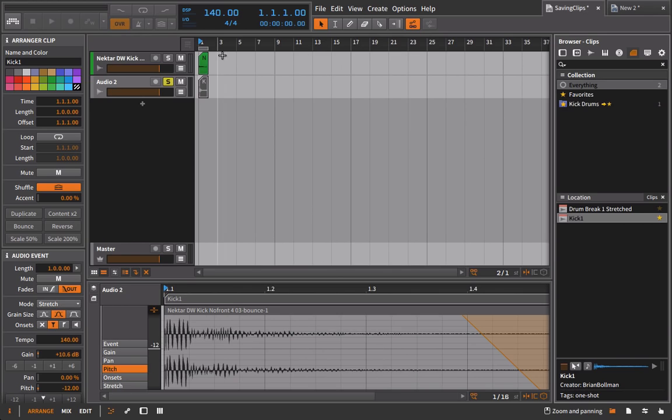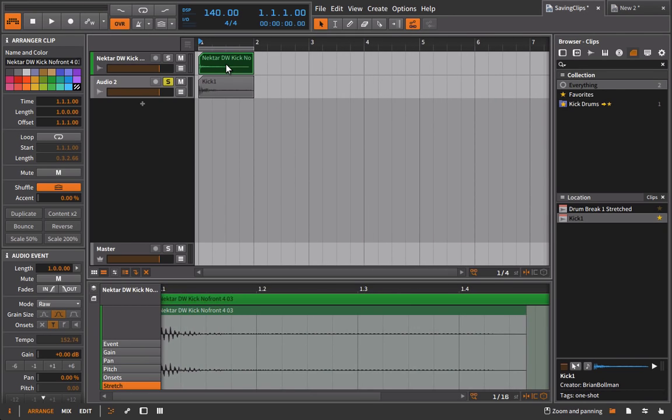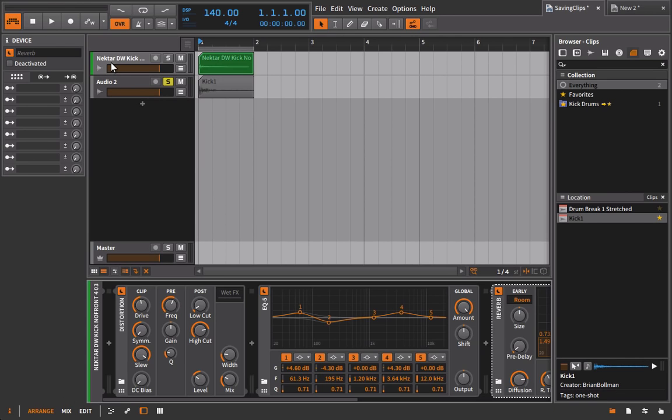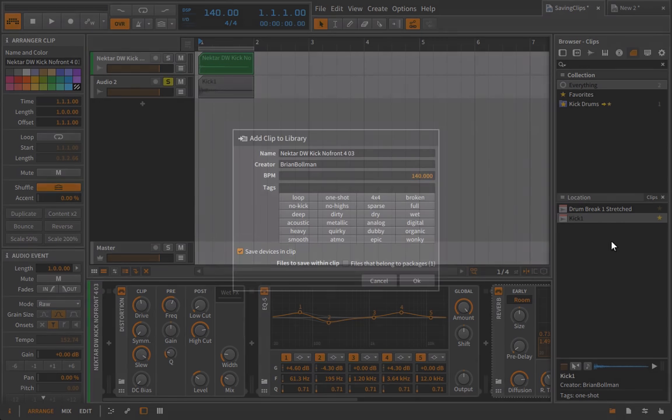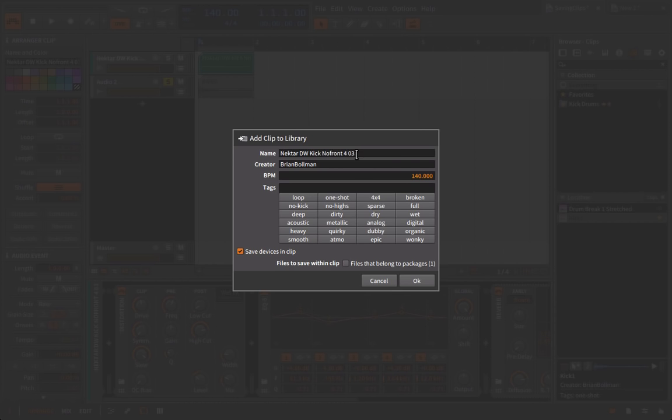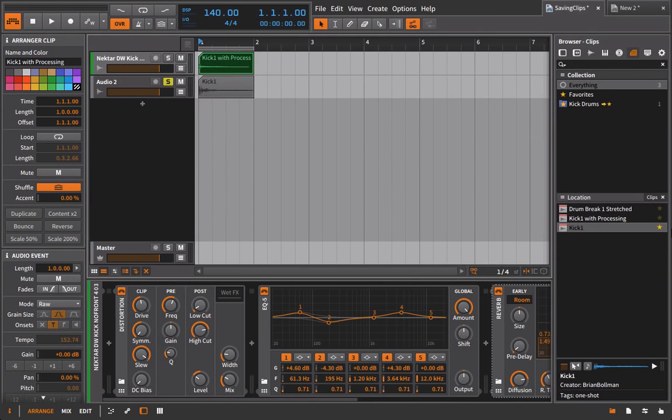But what would happen if I went in here and I decided to save this as a clip? I have all of this processing on here. Is it going to bring the processing over, or is it just going to save the clip specifically? So let's go back. Let's drag it on in. I'm going to call this kick 1 with processing. Again, it's a one shot, and I'm just going to go ahead and click OK.